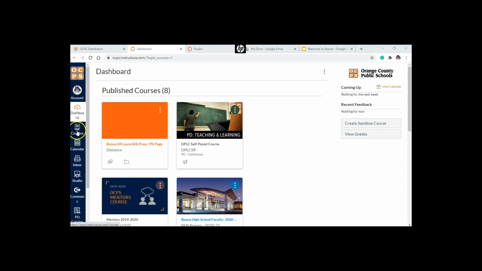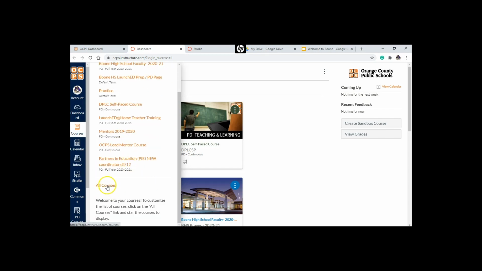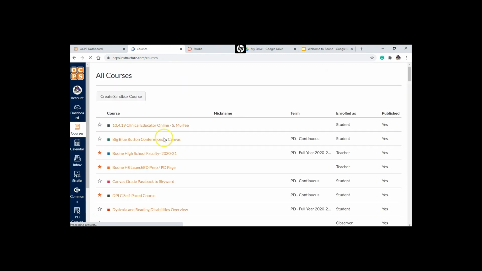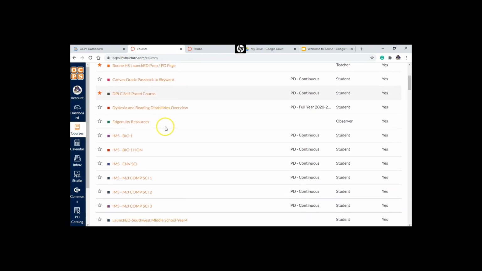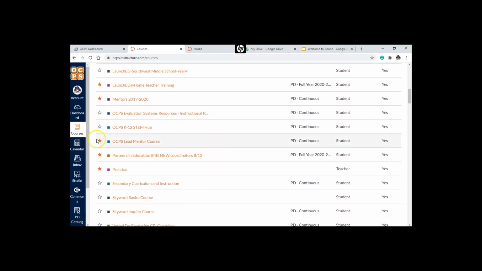First, you're going to click on the courses, which looks like a little textbook here to the left. And then you're going to scroll down to the very bottom that says all courses. Now, this will be every course that you have ever been attached to, and that's okay. But what I want to point out is this star. You see how this star is filled in and this star is blank? Well, if we want this course to show up in our dashboard, we have to fill in that star.